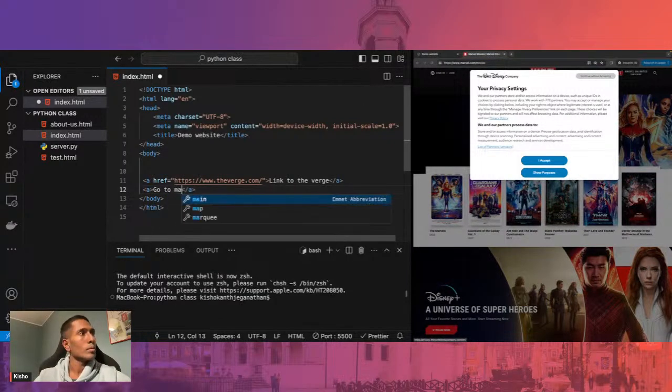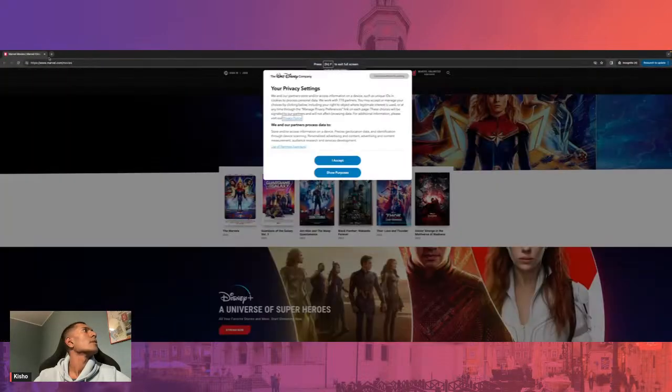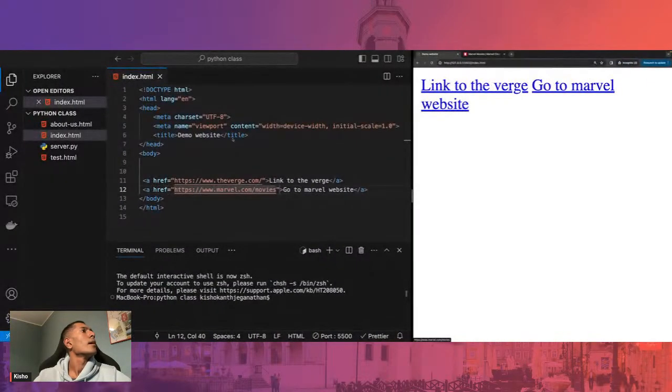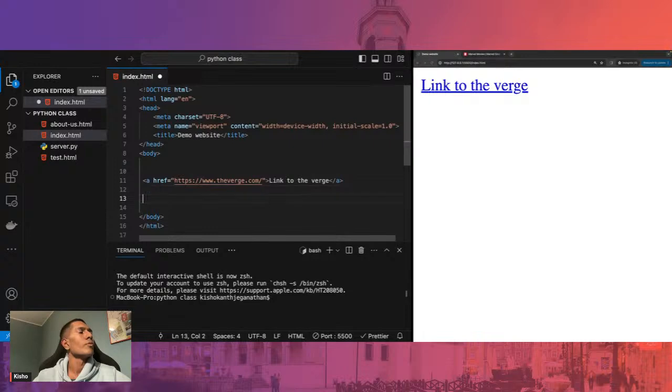Go to Marvel website. As you can see over here, we just have this go to Marvel website. It doesn't do anything for us. For it to come alive, we gotta add the href link, and there we go. It takes us to Marvel movies. And that is basically all that we need to know about the A tag right now. I'm going to delete this so that it looks a little cleaner, but let's leave the Verge over here, right?